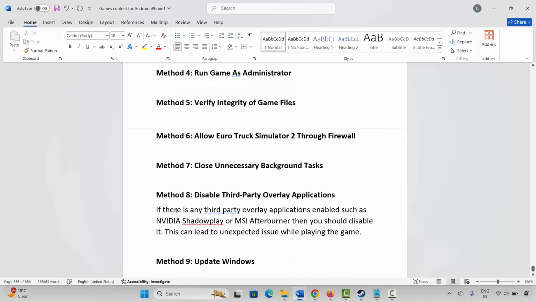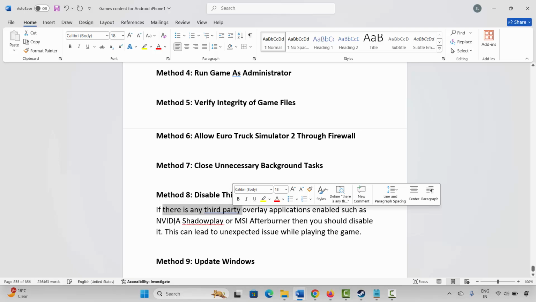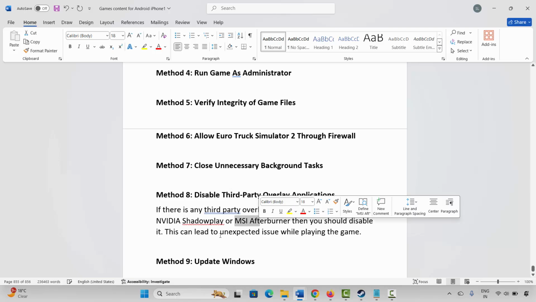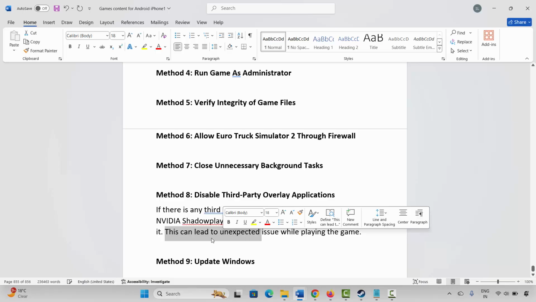If not, next is to disable third-party overlay applications. If there are any third-party overlay applications enabled like NVIDIA ShadowPlay or MSI Afterburner, then you should disable them. This can lead to unexpected issues while playing the game.